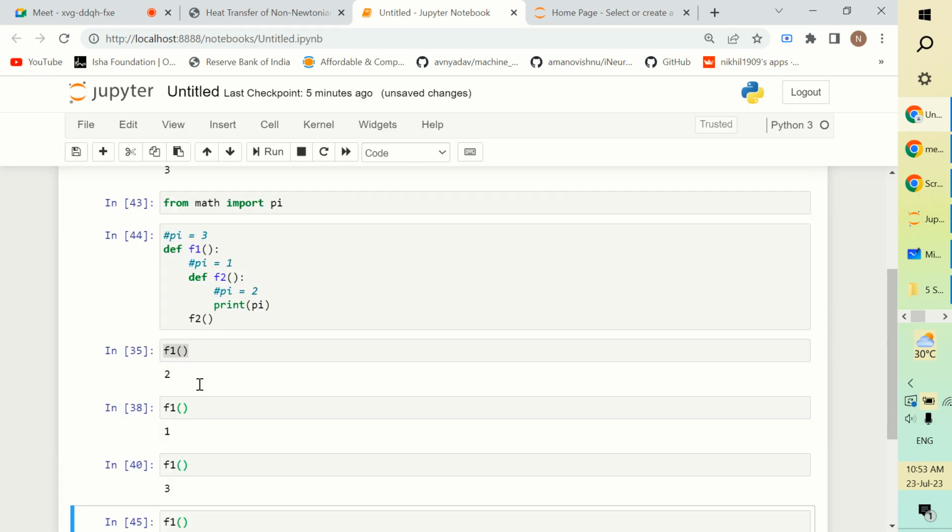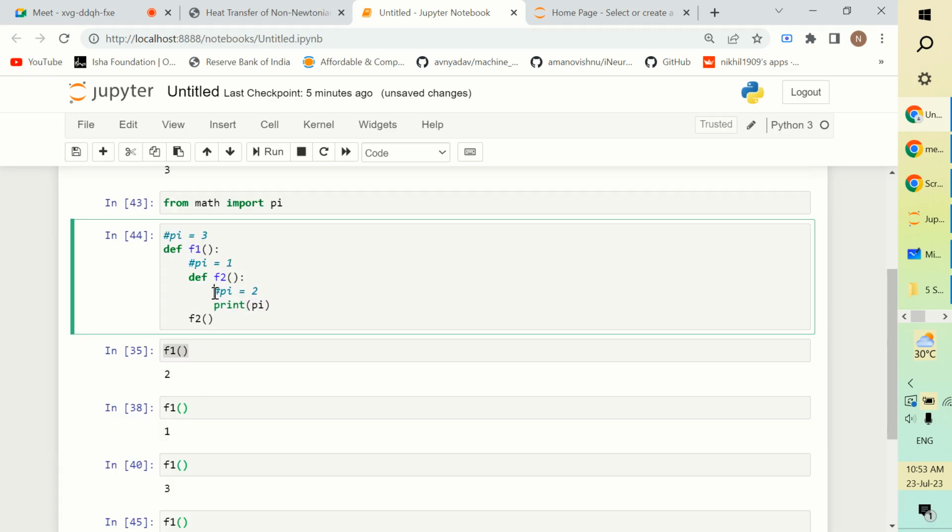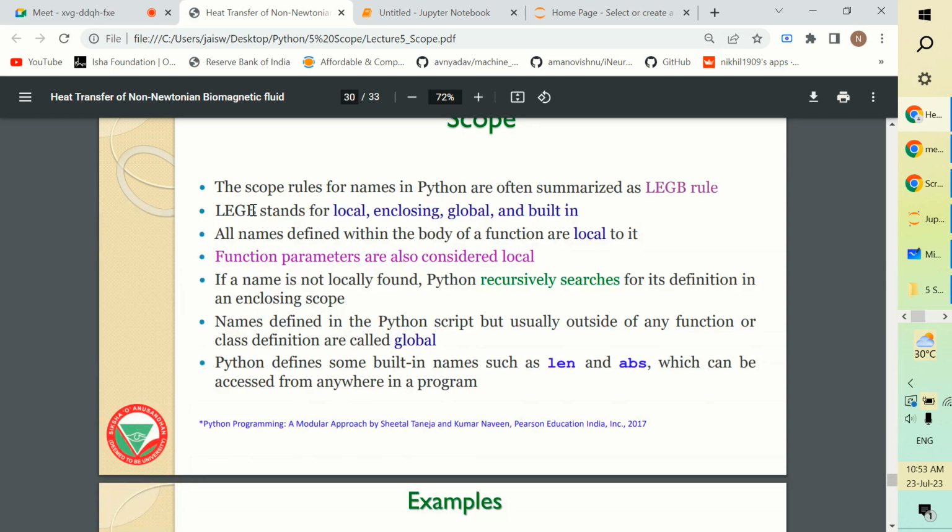when I try to access pi from inside the function f2, it will search for it in the local region, this region. In this region there is no pi. So using the LEGB rule, it will go in the enclosing region. This is the enclosing region. Inside the enclosing region again we do not have any pi because it is commented. So again using the LEGB rule, it will go in the global region. In the global region again there is no pi because again it is commented. Then the fourth member of this LEGB rule is built-in.